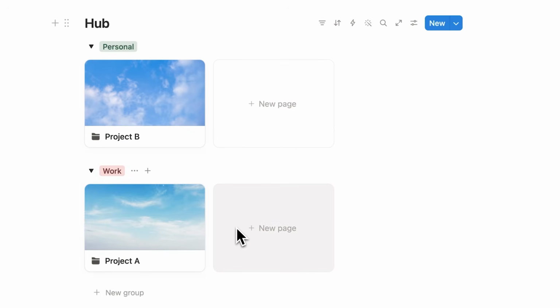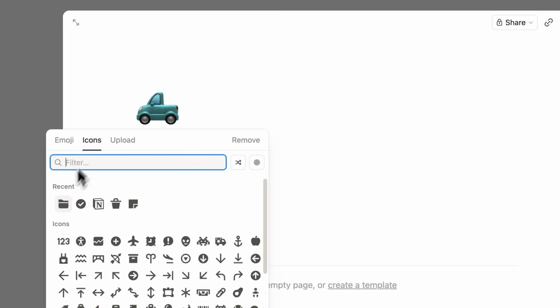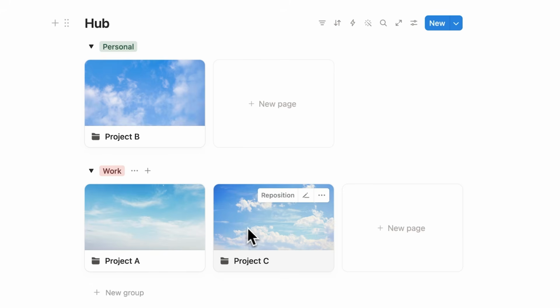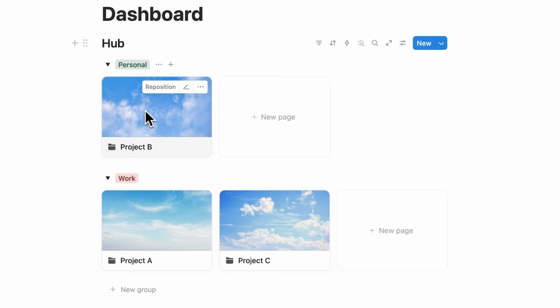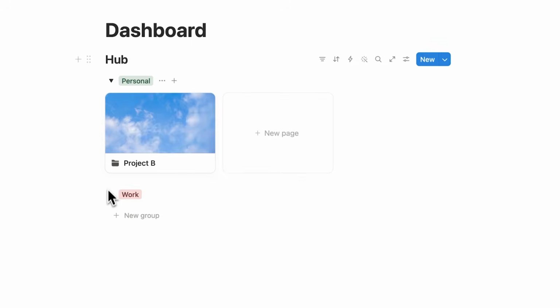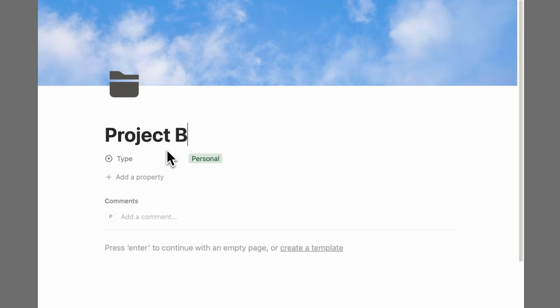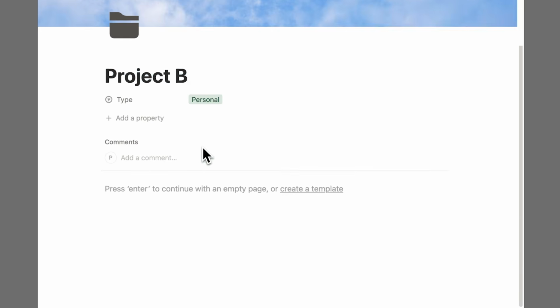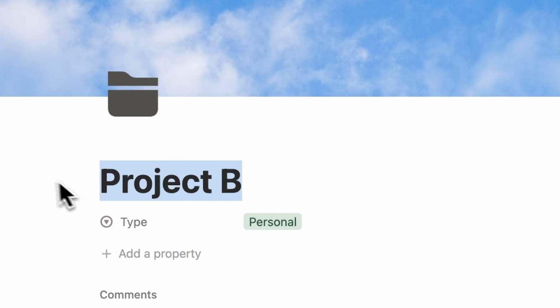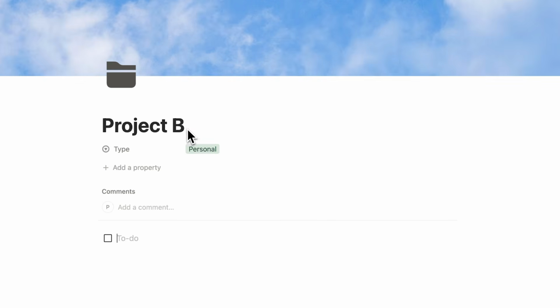So now if I click here, and let's do project C, I'll add an icon, and I'll add a cover. That project C sits here under work. So these are still pages, but we can organize these a bit better than we could before. So let's have a look at one of these individual pages. If I click here on project B, I can now start taking notes, writing tasks, or whatever I want on this page here specifically.